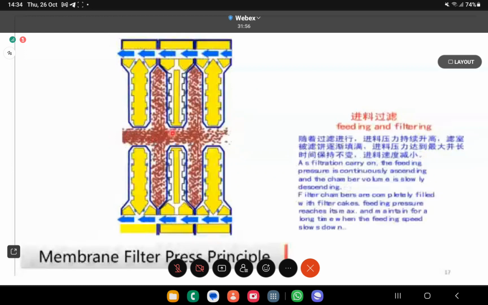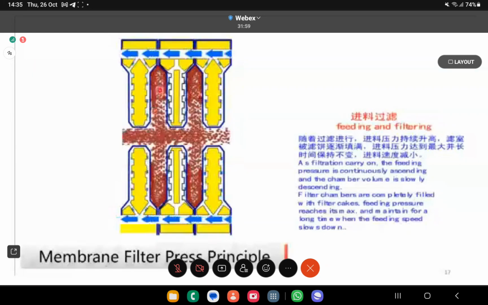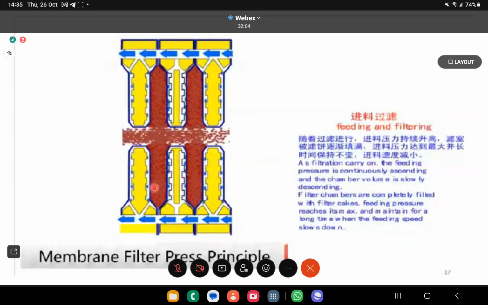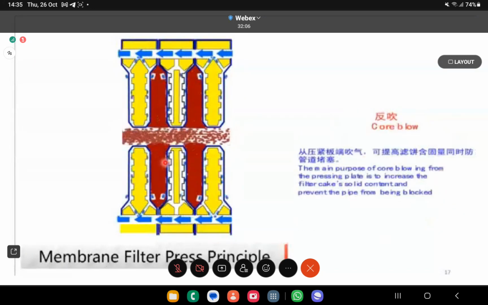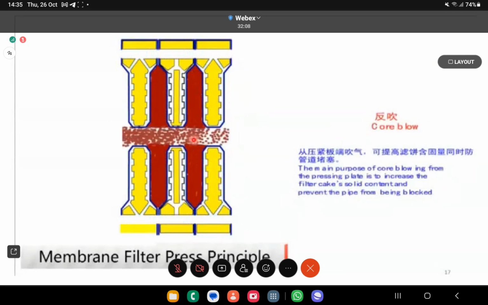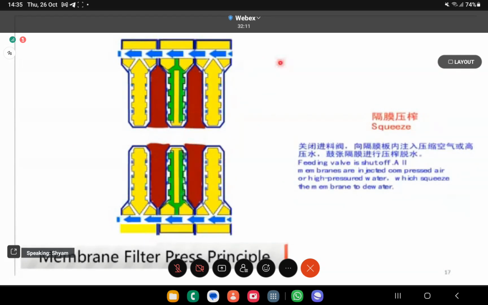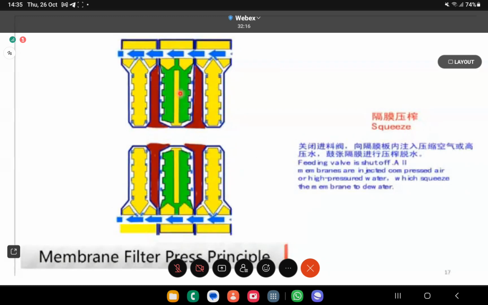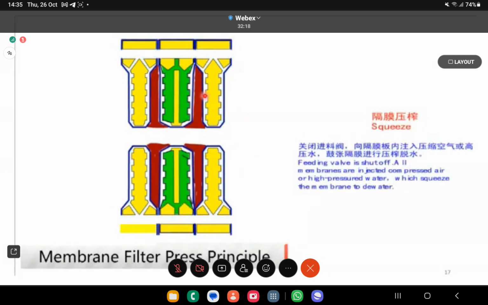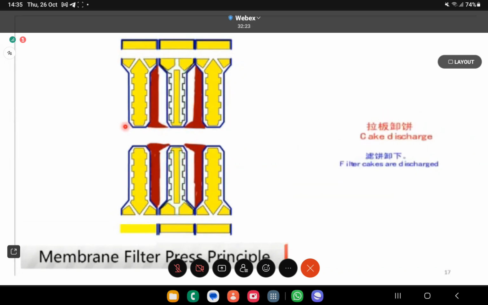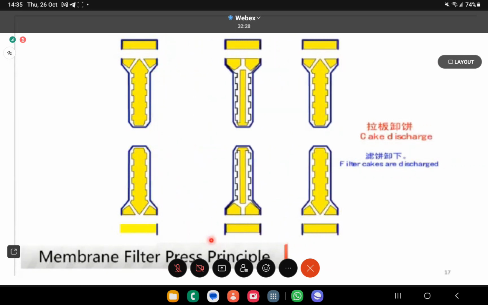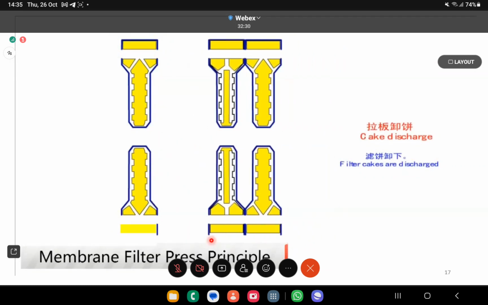There's a slurry coming in, right? The cake starts building up. The olein goes through and comes out through the outlets. The cake builds up and becomes quite thick. Then the core is blown. Then air comes in to squeeze the membrane, to squeeze out the olein and compress the cake. Then the air is released, and the plates are shifted to allow the cake to fall down to the trough at the bottom. Then the next cycle starts again.